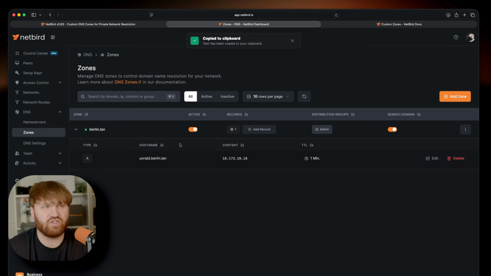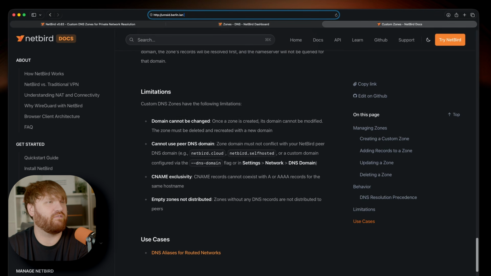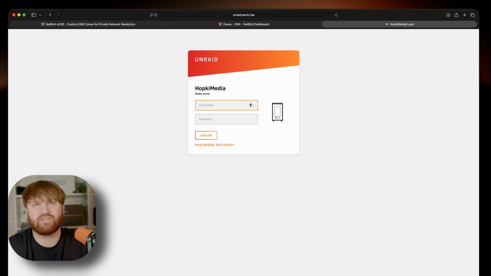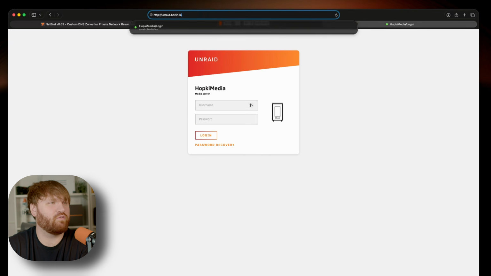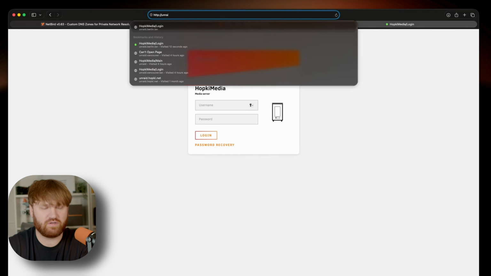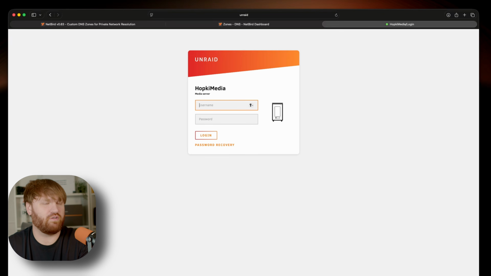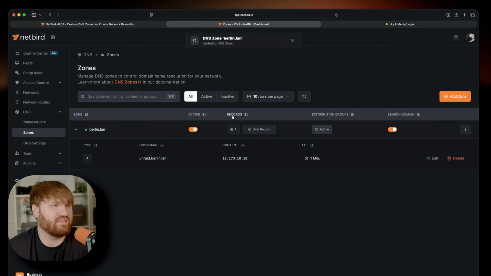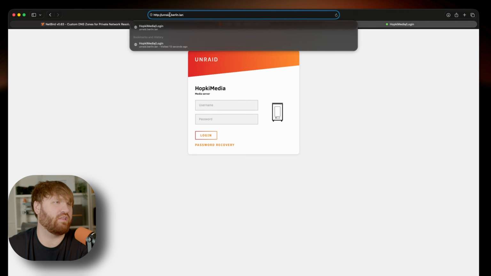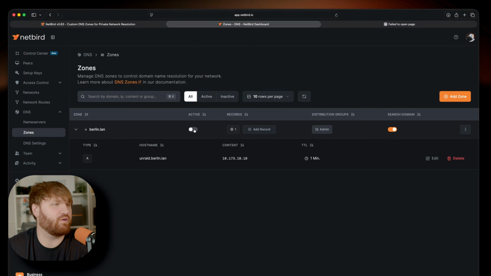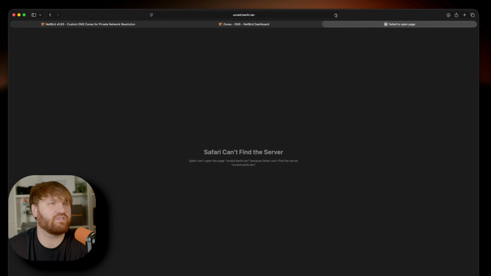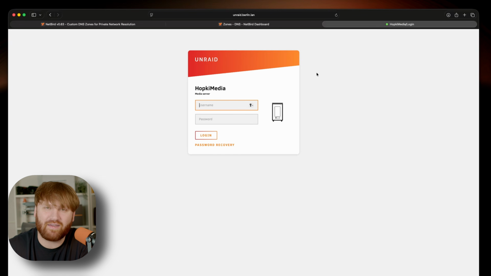Now, just to show you this in action, I could go ahead and copy this host name to the clipboard. I'll go ahead and go over to this tab. And if I just drop it in here, hit enter, you can see it's going to take me to my unraid instance. Additionally, I should be able to just use the search name here. So just unraid, hit enter, and you can see it takes me directly to that unraid instance. Now, if I go back, disable this real quick, and we try to go to this domain of unraid Berlin LAN, hit enter, you can see it's not working anymore. Let's go ahead and re-enable that and then refresh this page. And you can see it's immediately back online.